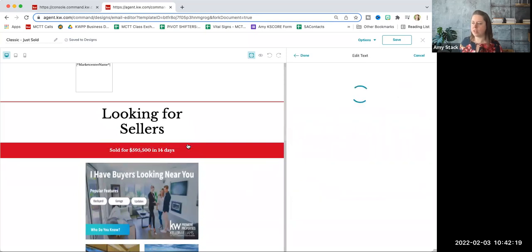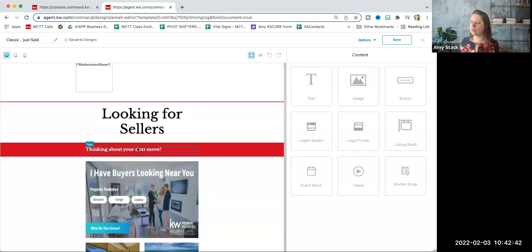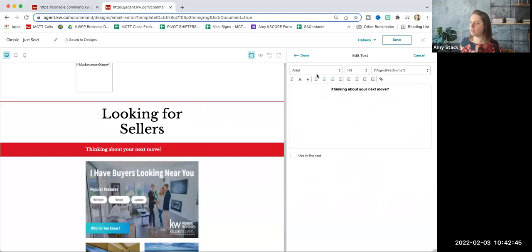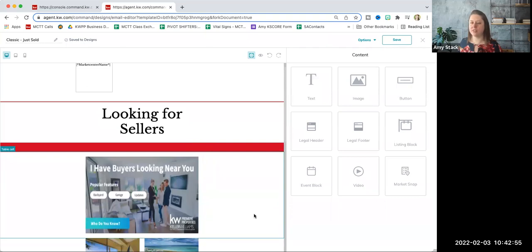Then I have this next line. I can put more text in there. Thinking about your next move, looking for sellers. Thinking about your next move. All right, and if you guys don't want 2 things of text in here, I'm going to center that. You can always just delete it. You can just have a red bar as a nice little border. You don't have to have text in both of those spots. So I could just click this and hit the trash can, and now I just have a nice little divider.